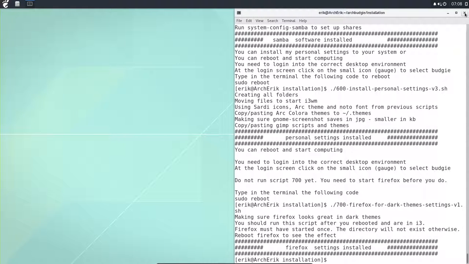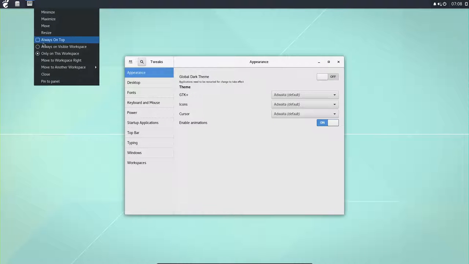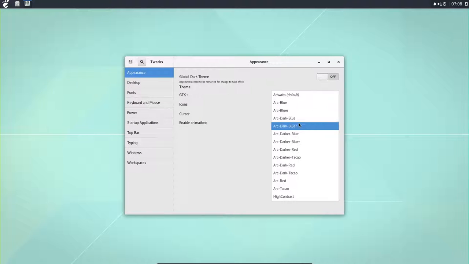I think it's about time to actually reboot. We could reboot, but there's no need to reboot, but you can reboot. And then let's install or run the Tweak Tool, pin to the panel. Let's start with Arc Dark Blue. Where's Arc Dark Blue? Darker blue. Am I missing it? Here.